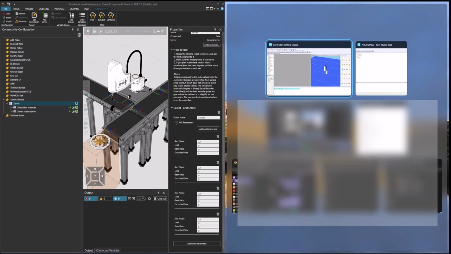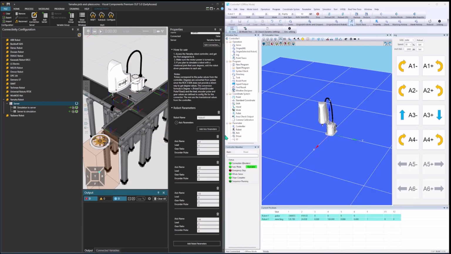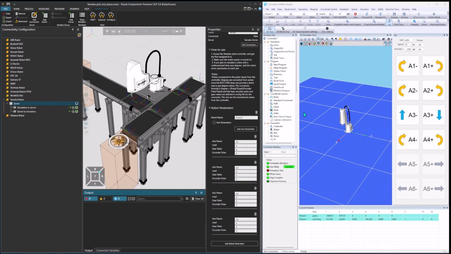Next, we need to use the split screen. Inside the RCX, find under the parameters this driver window. So double click this driver.